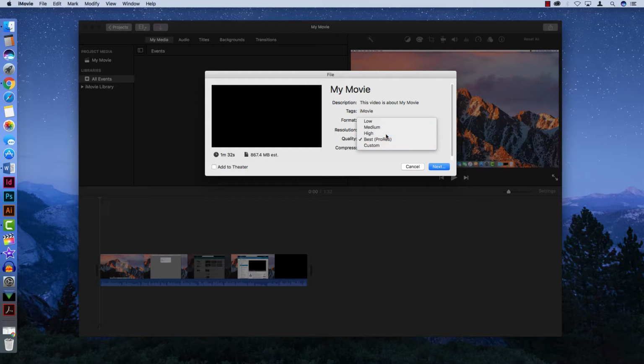Finally, with high quality selected, let's look at compression. With faster, it's going to take iMovie less time to render your video file because it won't spend as much time compressing it, resulting in a larger file size. The better quality setting will result in a longer export time for your movie, but a smaller size for the final file. We'll continue forward with faster selected right now because I'd rather it take less time to render the movie file.